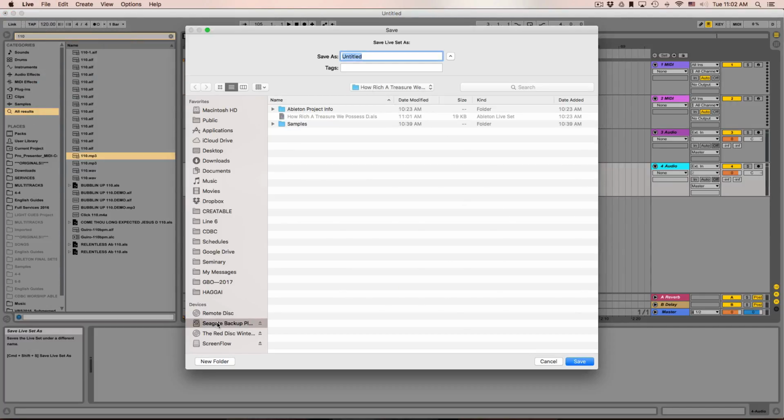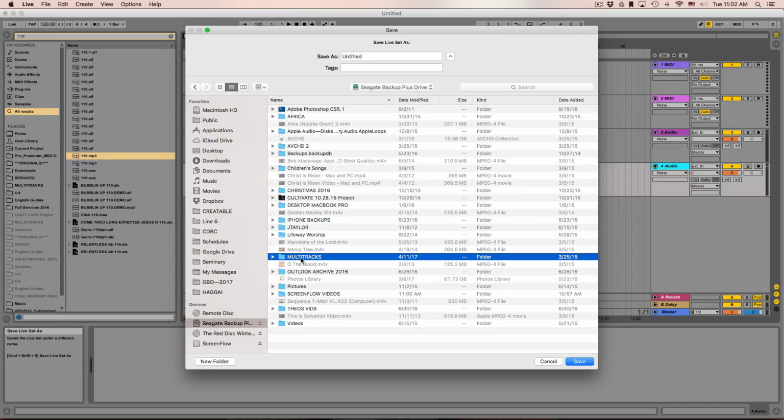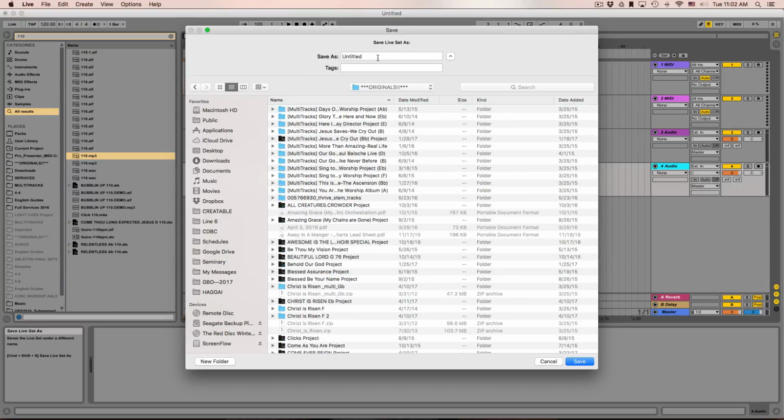Right now in my Seagate, I have multi-tracks and originals. So we're going to call this How Rich Treasure D, and we'll just say test for now since I've already created it.